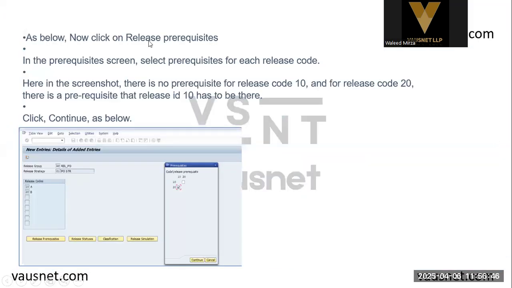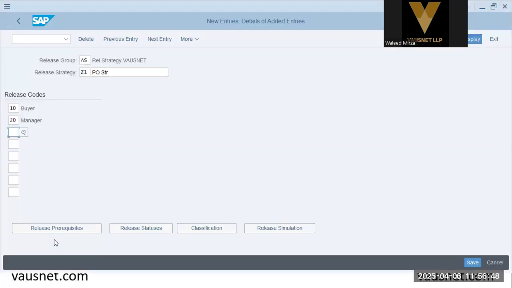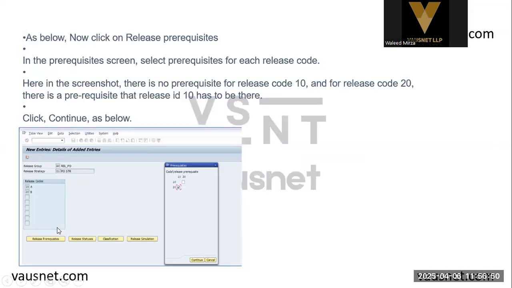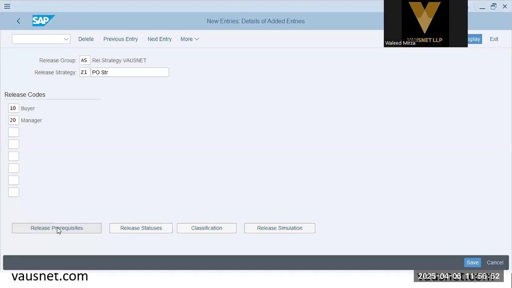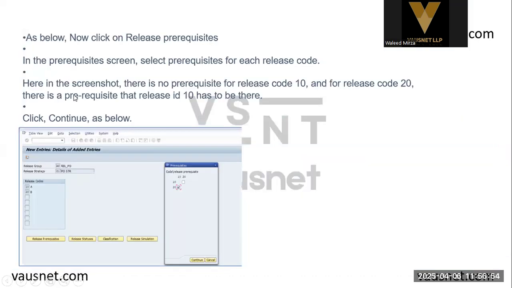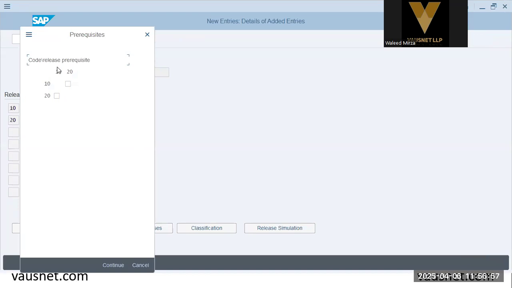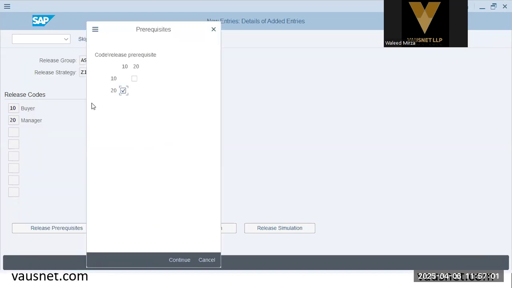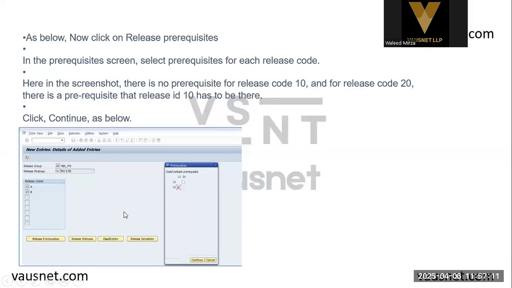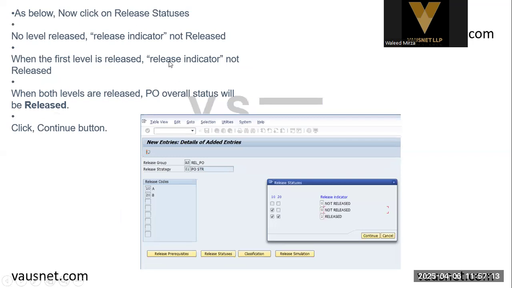As below, now click on release prerequisites. Okay, in prerequisites over here, for 10, of course, 20's approval will be needed. For buyer, the manager's approval will be needed. For 20, there is no need for 10's approval. Continue. Okay. As below, now click on release statuses.